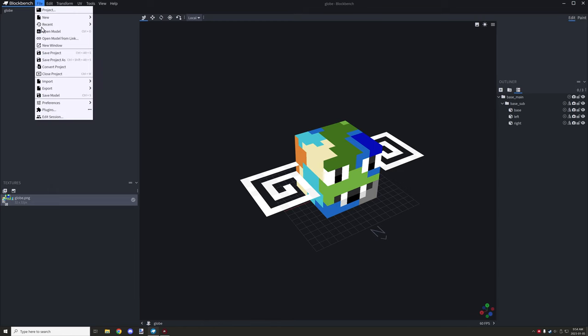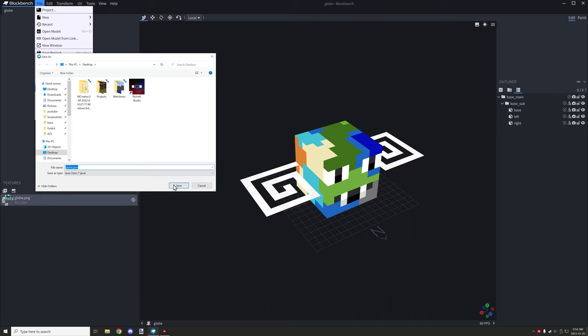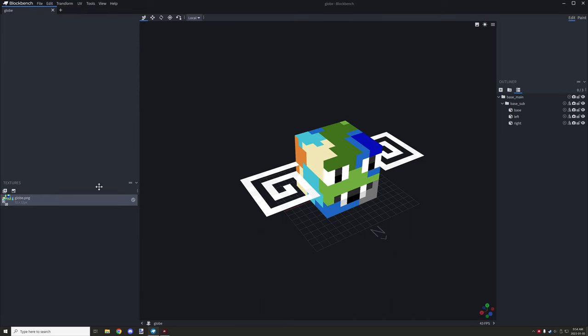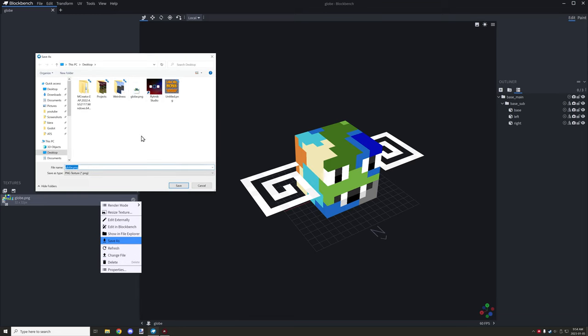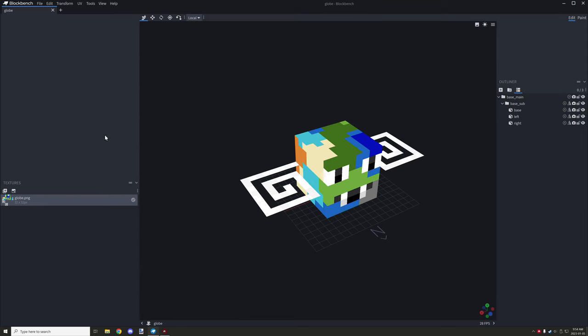All right, so with that said, we'll just export this, and then we'll export it as Java, and then we'll just save it as that. And then we have our texture. If you don't have your texture, you'll have to go ahead and save this as well. I already have it on my desktop, so I don't need to.